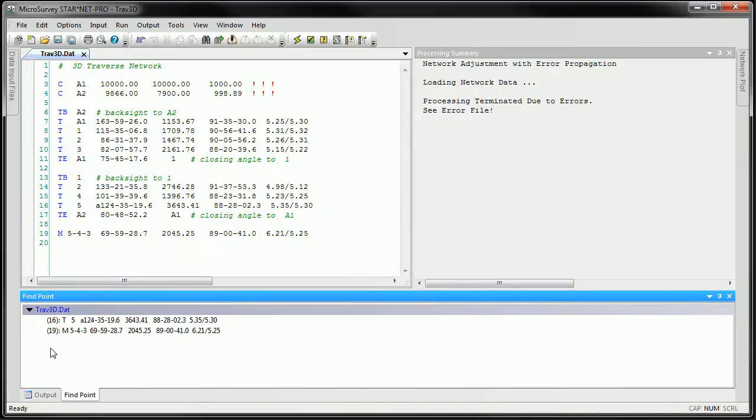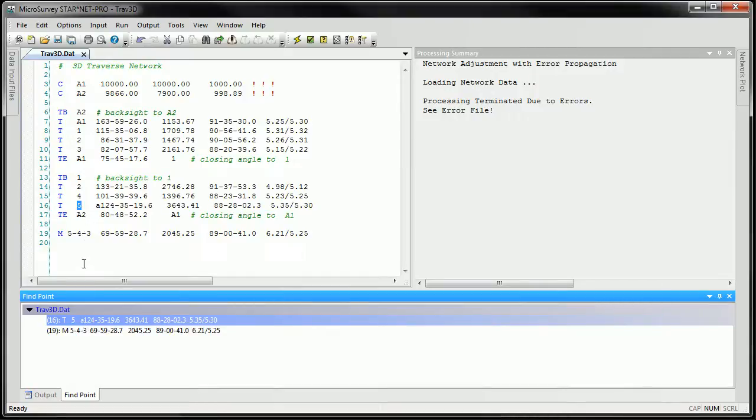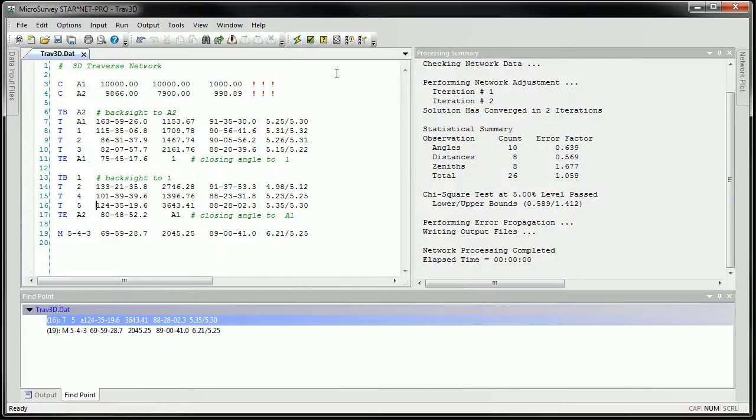If you double click the point, you can go and find it in your DAT file if you need to, but in the example we're using here, it's quite small, so we can just have StarNet automatically find it for me though if I need to. Here I can see I accidentally typed A in front of the angle. I can run my adjustment again. Everything worked out fine this time.